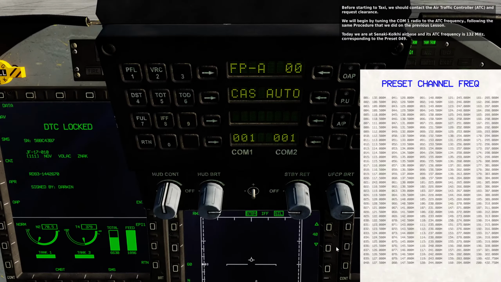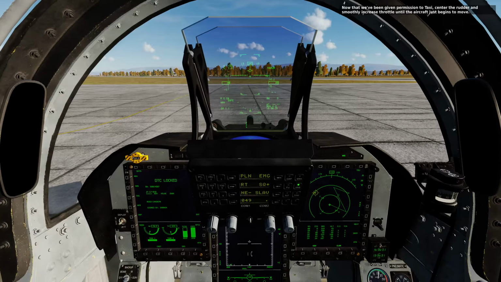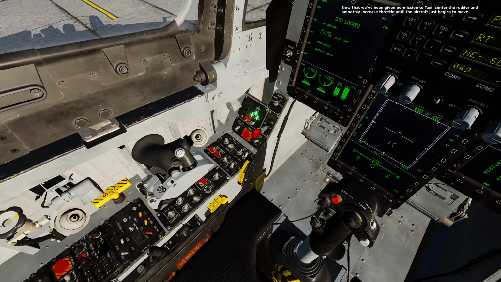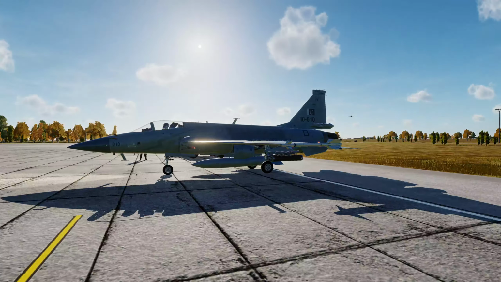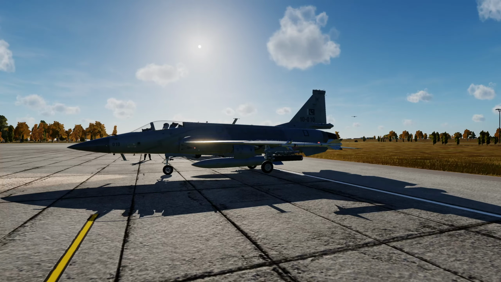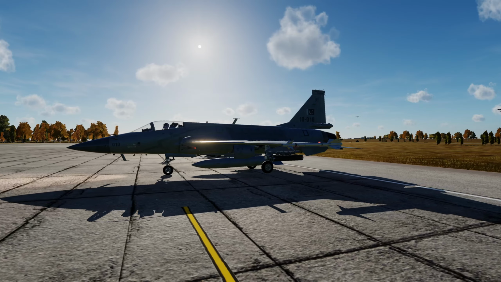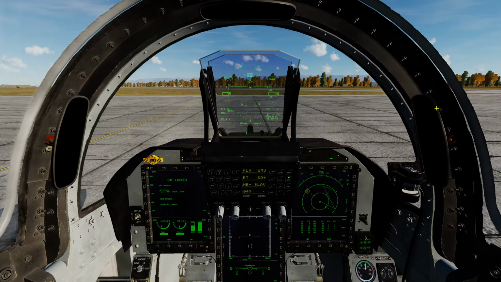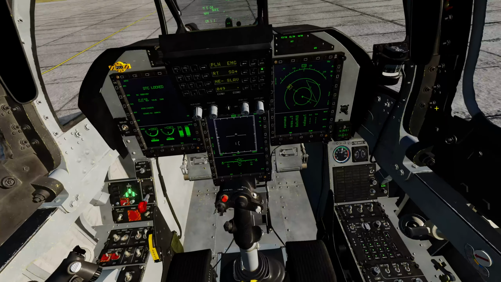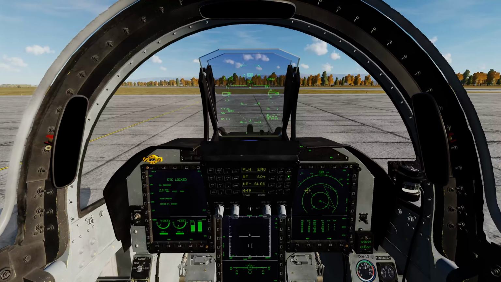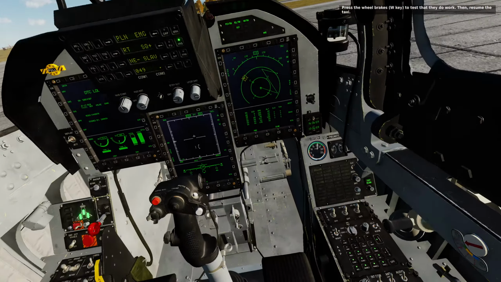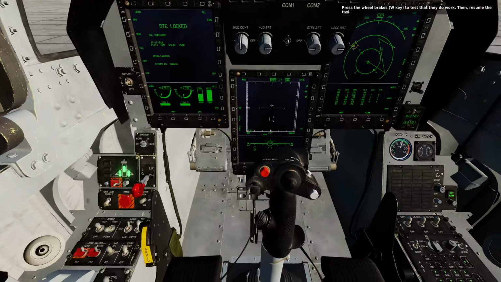Now that we've been given permission to taxi, center the rudder and smoothly increase throttle until the aircraft just begins to move. Press the wheel brakes, W key, to test that they do work. Then, resume the taxi.